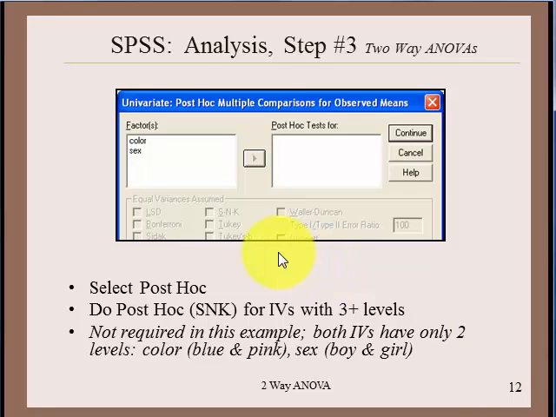All right, then there's the Post Hoc. We need to do a Post Hoc only if we have a variable that has 3 or more levels. In this case, I tried to start with the simplest case. You just have color, blue and pink, sex, male and female. So you don't have any Post Hocs because nothing has 3 or more levels. Remember, the Post Hoc takes the variable and it shows you which means differ significantly.